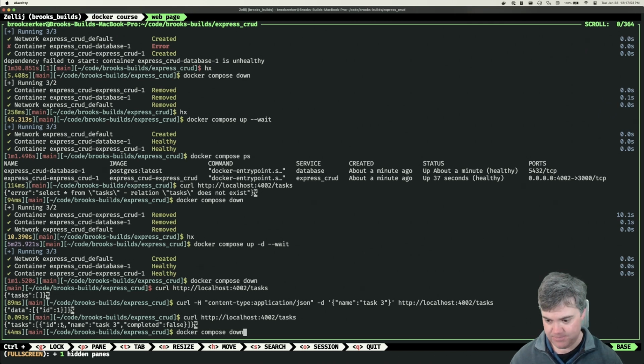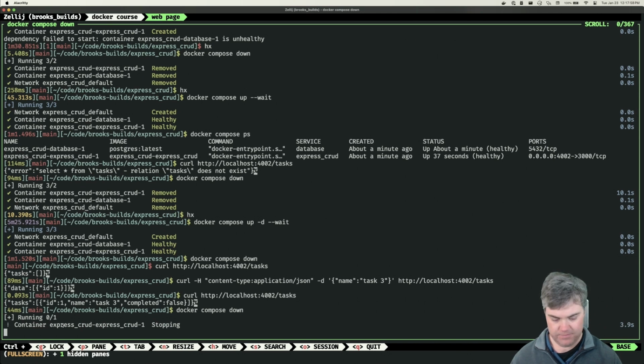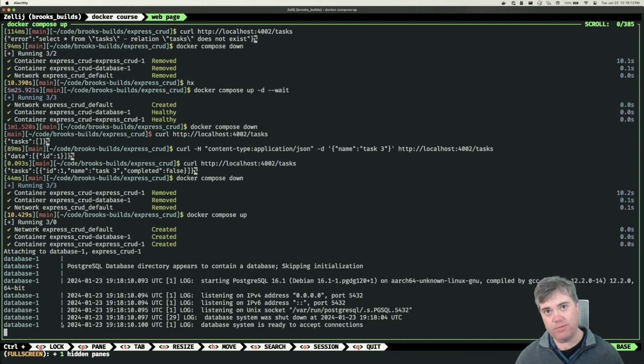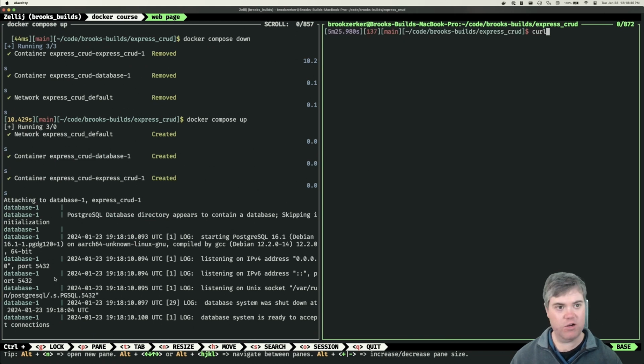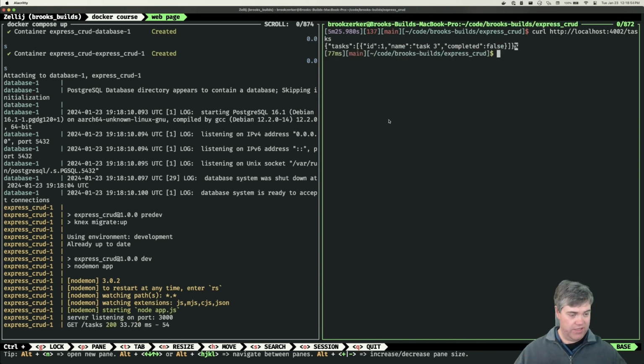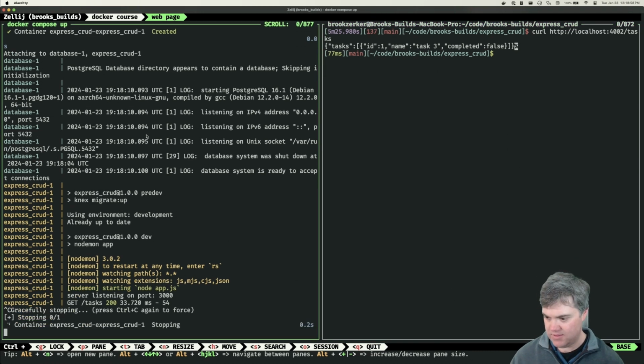And if we do Docker compose down again. And then back up. I don't need the wait anymore. Oh, I probably should have done the dash D. Everything's up. No, it's waiting. Is it waiting for everything to work? I think it's all working again. So if I come over here, I should be able to do my curl. There it is. Okay, so now my Express server is up. I can curl to 4002 and I have everything in here. So there we go. Okay. Let's take this down.